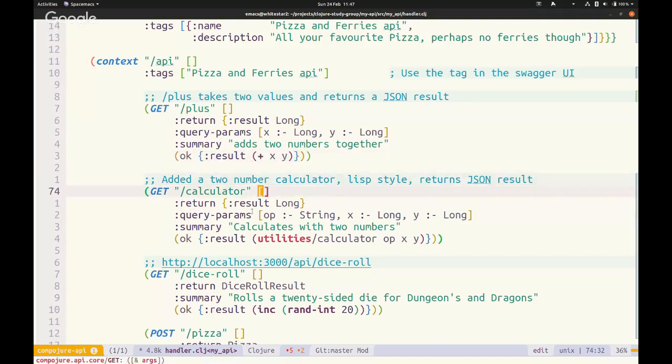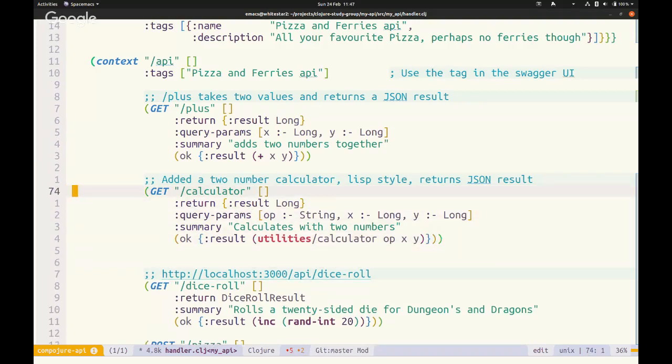So I've added here a second API call that's fairly similar. This is just called calculator. It's a very simple Lisp style calculator. So we're going to take the operation. It's not really an operation, it's actually a function. We're going to return the same kind of results as a long.